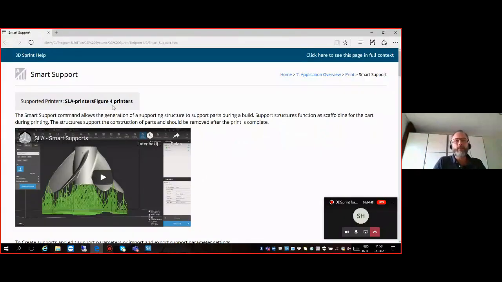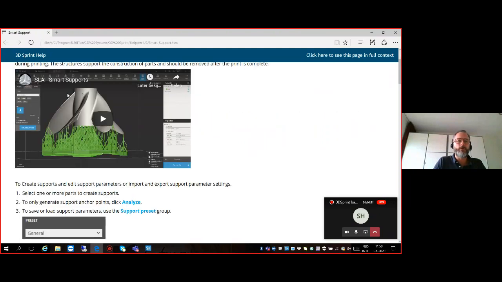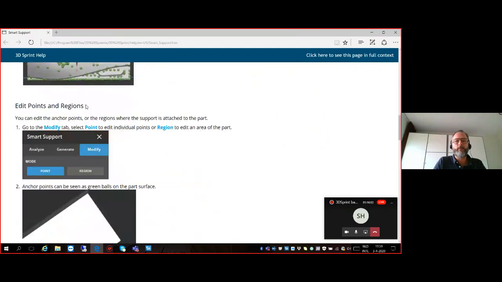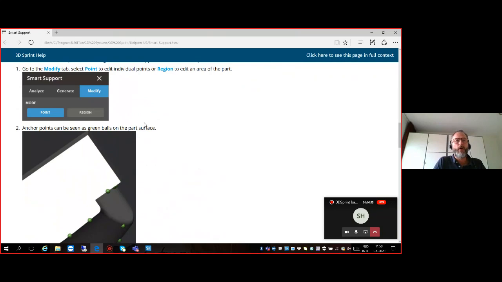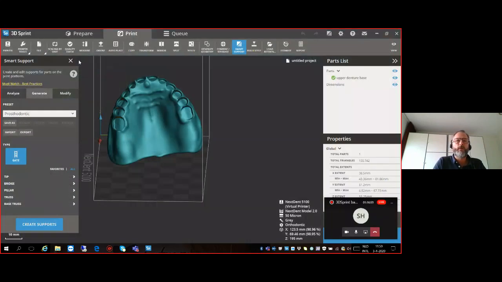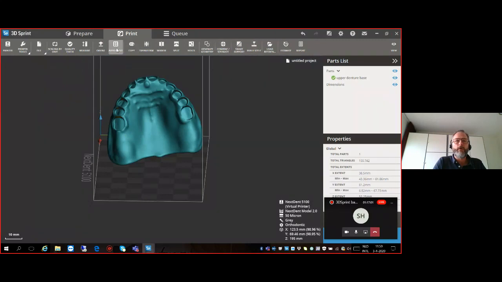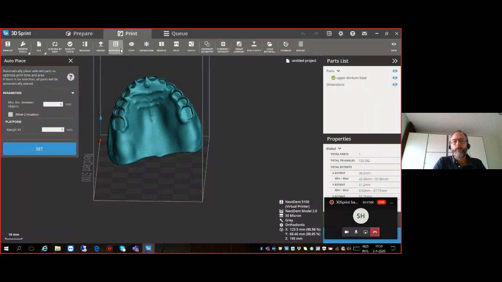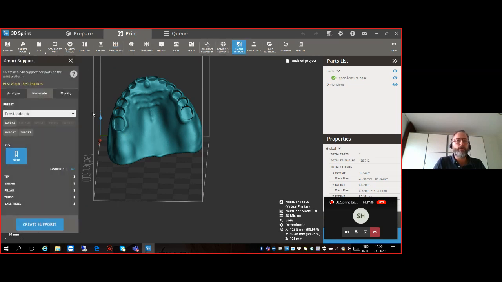Okay, so I selected the question mark and it will take you to the information about that specific option that you are in. So you will find the question mark on all the other functionalities. The reason why I went to Smart Support is because here we also have what we call must-watch best practices.